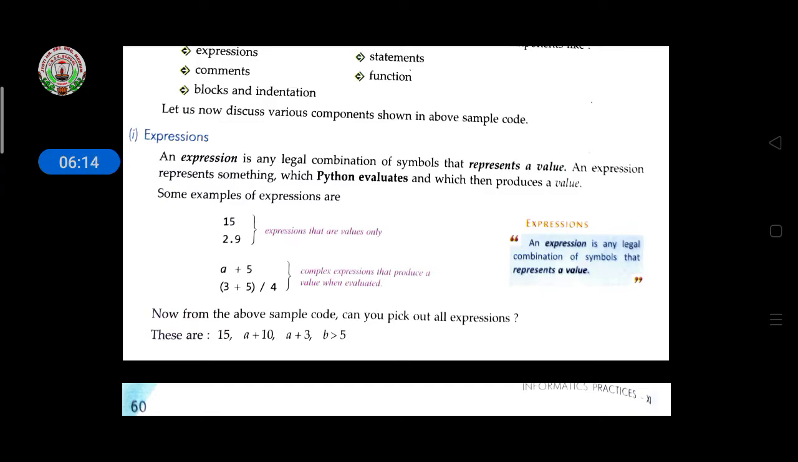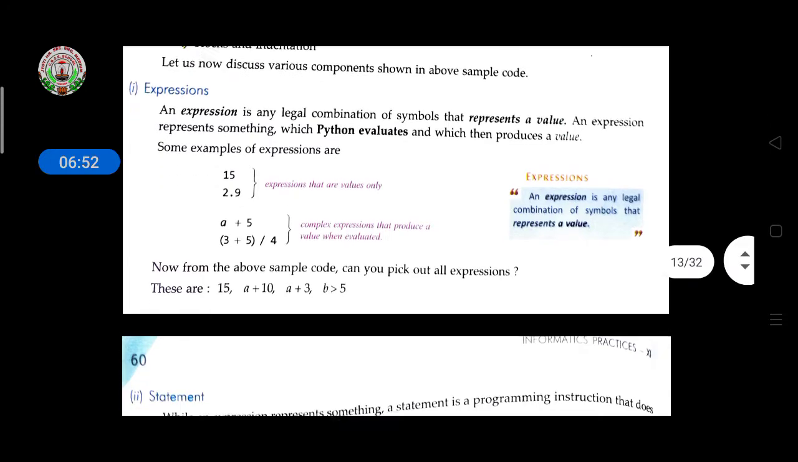expressions that are values only. Here it is given as value only, but a plus 5, and 3 plus 5 in brackets slash 4, are complex expressions that produce a value when evaluated. The first ones only mention a value, so the output should be 15 and 2.9 only. For the next expression, you have to first evaluate this expression and then give the answer. So this is a complex expression, and this is how it works.